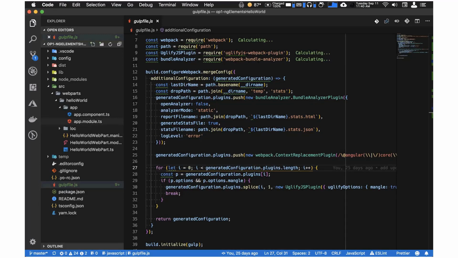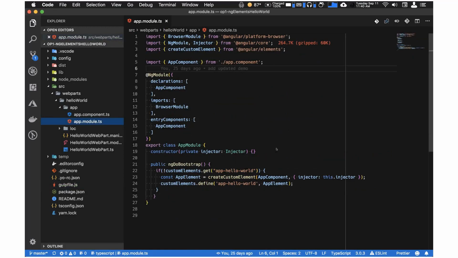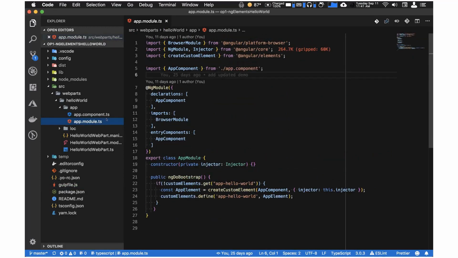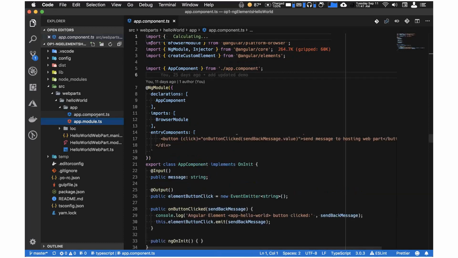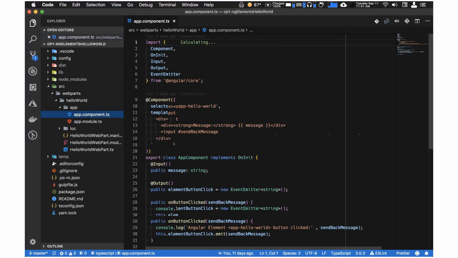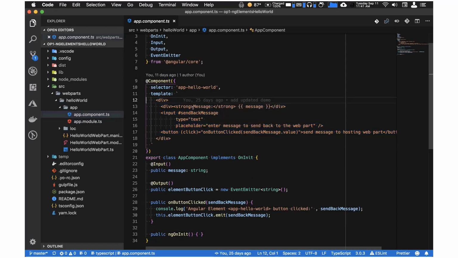So here I've got my Angular application. It's got my top level Angular module that I've created. And then I have my component that I've created as well. In this component, all I have is a div that's going to write a message that's being passed in, which you can see here is an input parameter. And then I have an input tag and a button that's going to raise an event called the element button click. So when I click this button, it's going to fire this event that you see down here, and then that's going to emit a message back.